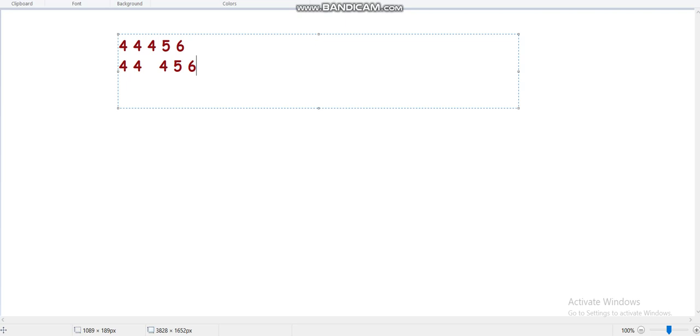So this is the first case, and the second test case is 1 1 1 2. So the answer for the first is yes. Let's take the second case, 1 1 1 2. So there is no way to split the array.